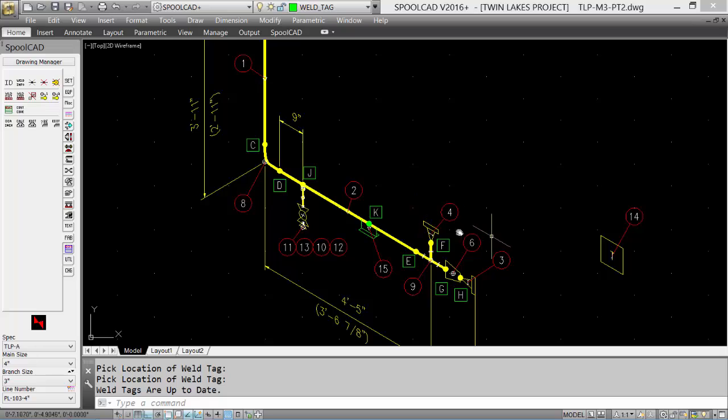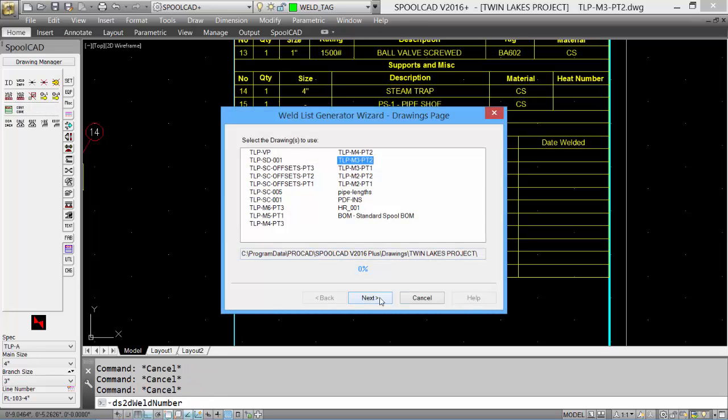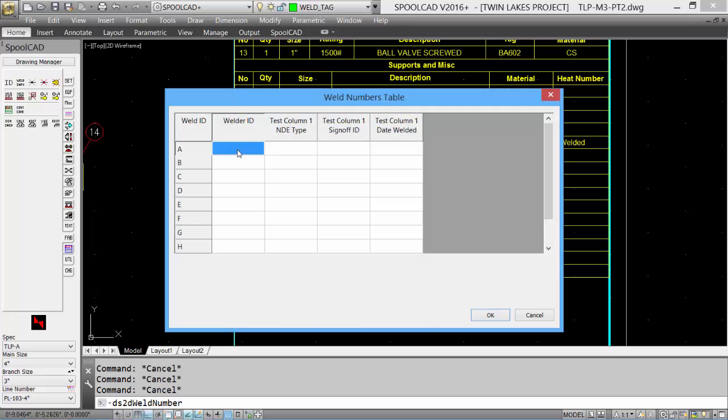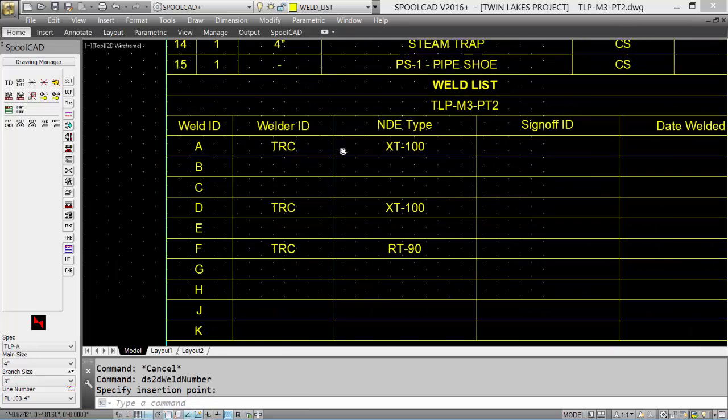And our weld information balloons are placed, as well as our weld table. At any time, we can update this information simply by going into our weld list and then inputting the information. And it will update the information.